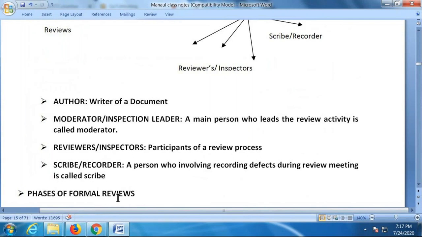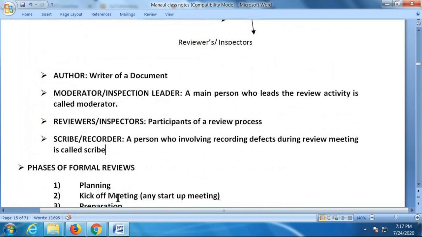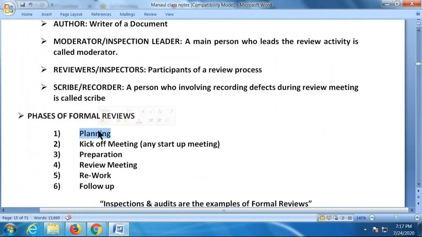So that covers formal reviews. What are the phases we have in formal review? We involve it in the planning phase, because in planning, the SRS, project plan and test plan will be prepared. That should be reviewed compulsorily. Then the kickoff meeting or startup meeting, preparation of test cases, the review meeting, any rework you do, and any follow-ups you do. So these are all the phases we follow during formal reviews.